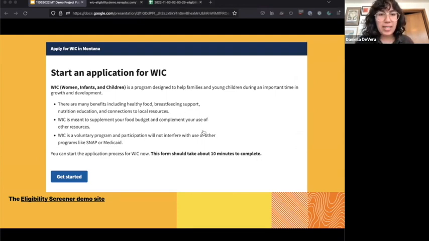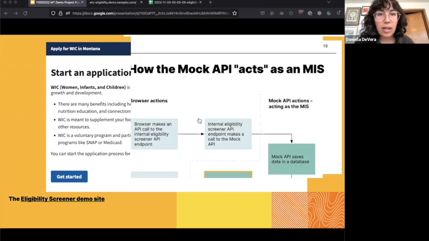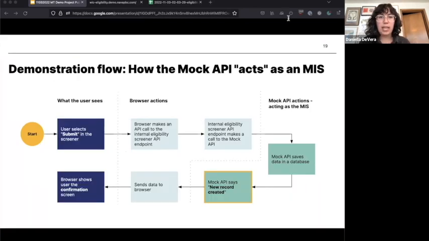So I just showed that CSV. I want to share how the mock API acts as an MIS, and this is some of the background stuff that was going on underneath the screener, not necessarily visible to users, not something you would perceive in the user experience, so I want to talk it through.